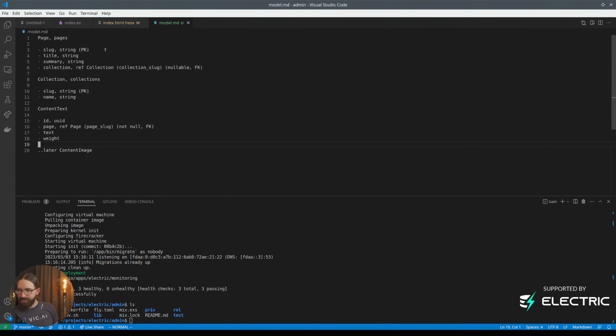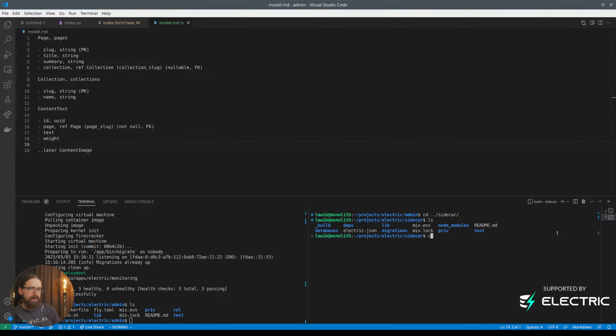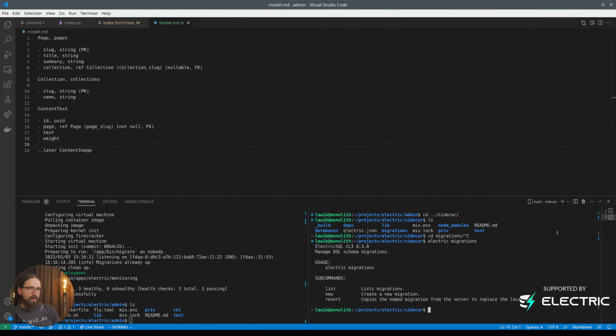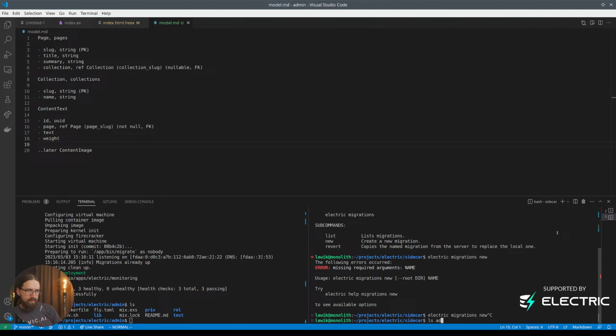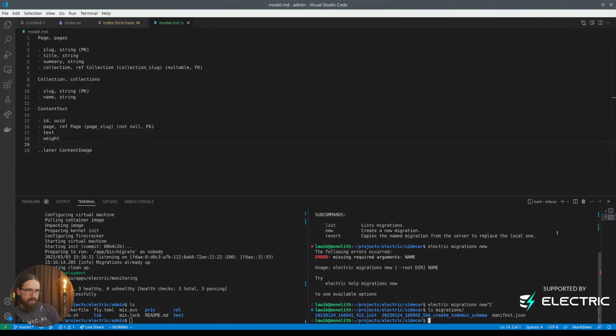I think it could be nice. And that means we need to make migrations in Electric. And I've been using the sidecar project for these migrations, so let's do that. So Electric migrations has a command new, and then see. Did I maybe start one already? No, I didn't. Okay. So let's name it.